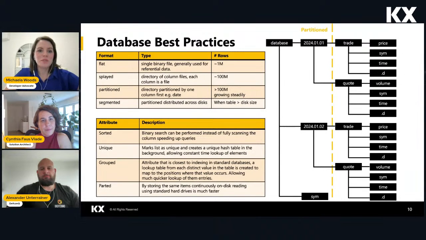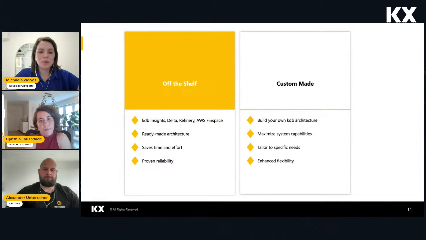Just before we wrap up, I do want to mention, everything we've talked about today applies to, obviously, if you're building your own custom architecture, but also there are a lot of off-the-shelf products available that offer pre-built KDB architectures like KDB Insights. We have Delta. There's also Refinitiv and AWS FinSpace. And these are commercial solutions, but they're built on the exact same foundational architecture that we've covered today. So they're relevant whether you're setting up a new system or optimizing an existing one. You'll get the most out of your product if you start to understand some of these core components as well.